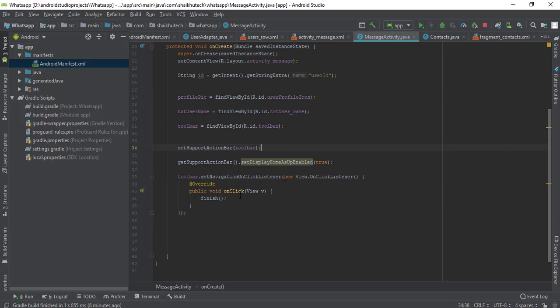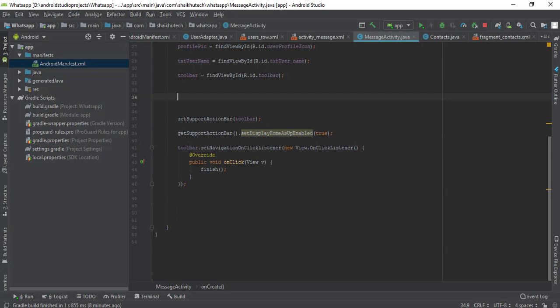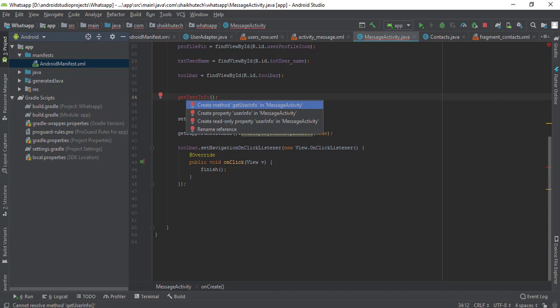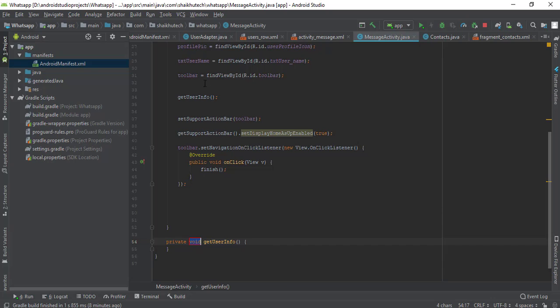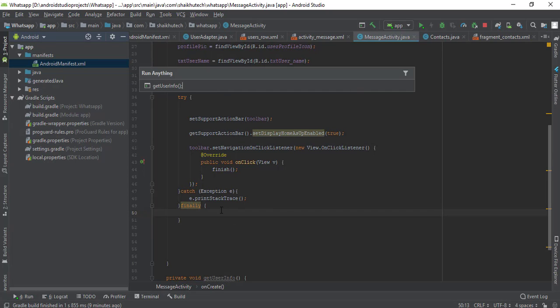That's pretty much it. Now we need to get the user information that has been passed to us. So we can get that information by a get user info function, and I'm going to make it and just call this one below this. Just don't forget to add try catch here, it often throws exception. And inside finally I'm going to make it, sorry, it should be there.